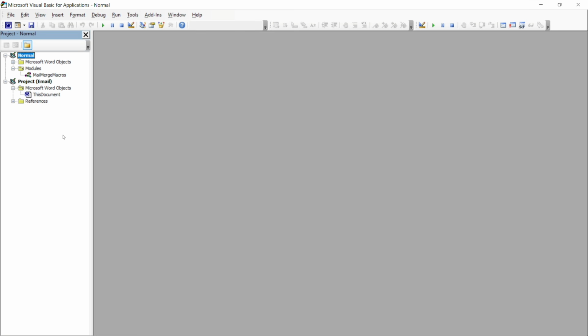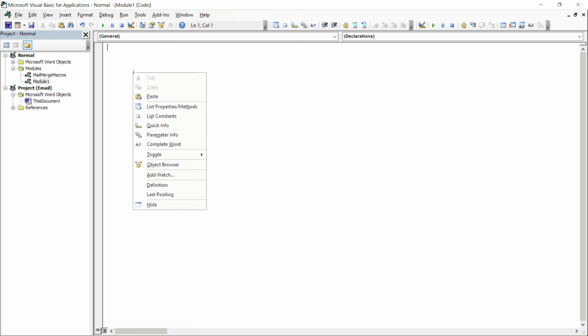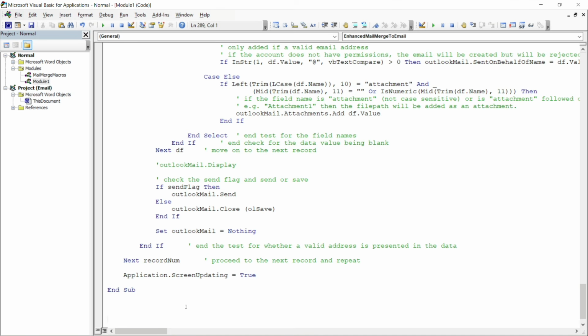So how are we going to add this specific macro? All we need to do is to right click on Normal here, and go to Insert Module. And you can see here, I've got this Module 1 here. We can ignore this one. This was one I added earlier. Here's the new module. It's been added. It's a blank module. This is just like a text file. And all we need to do is copy and paste the macro into this window. And I've already copied it, so I'm just going to right click and go paste. And there is our macro.